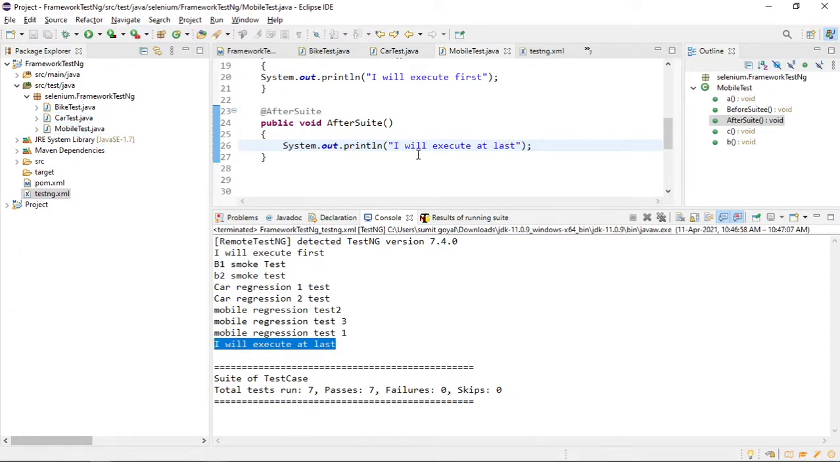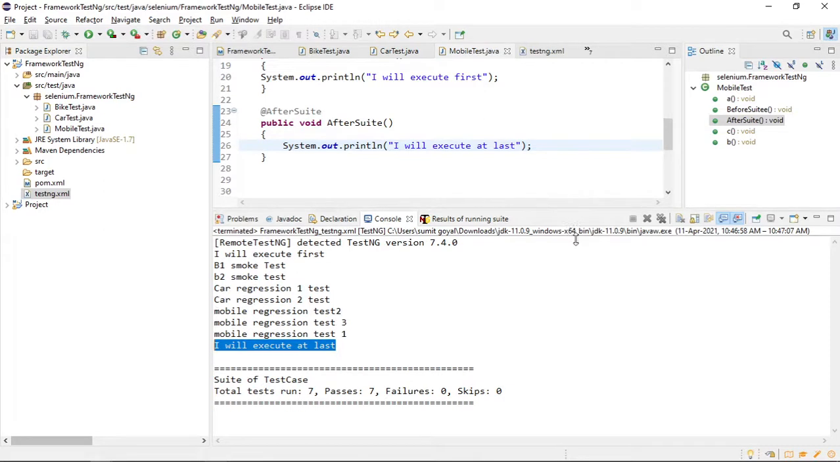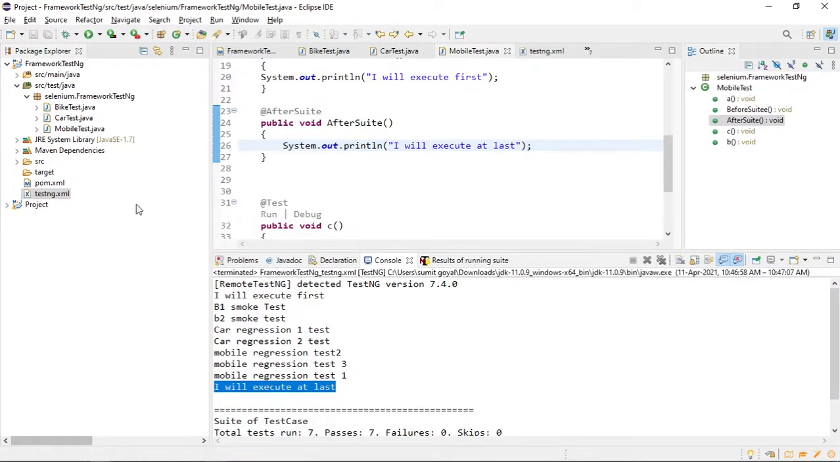Basically, we can use it if we want to make some database connection at the very beginning, before starting any of the test cases. So you can use before suite and after suite for closing the connection. So this is where you can use before suite and after suite. Similarly, there are others as well.